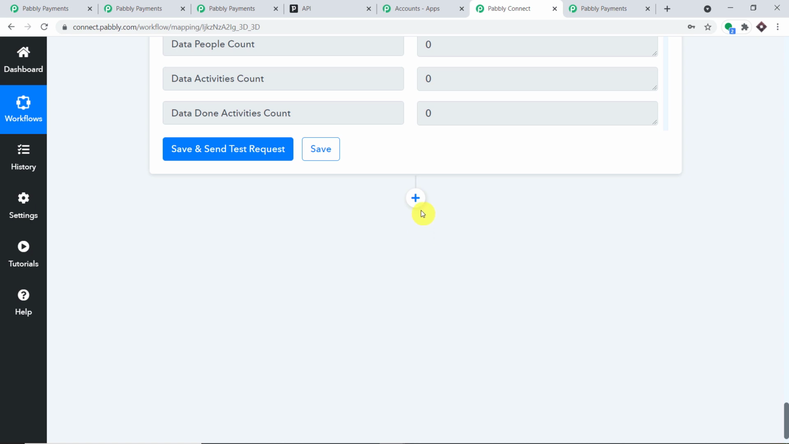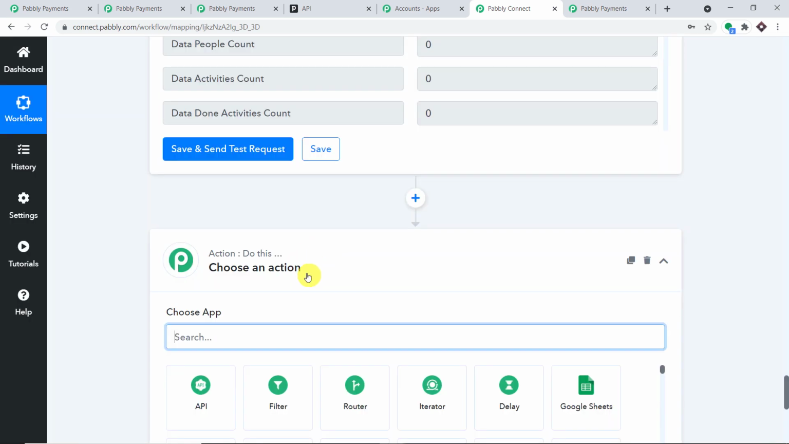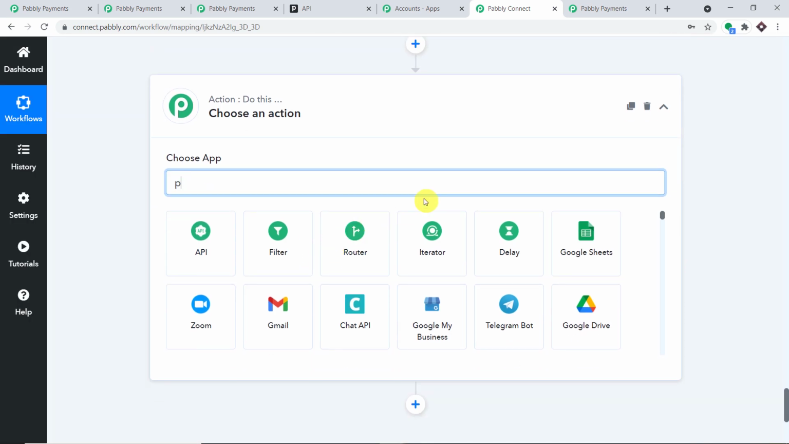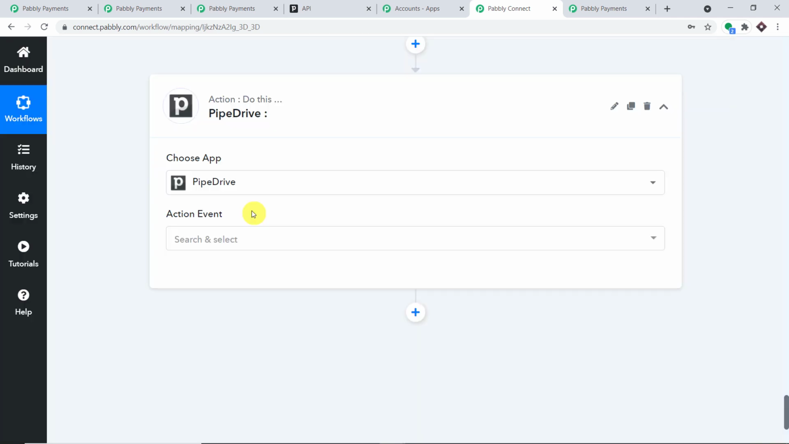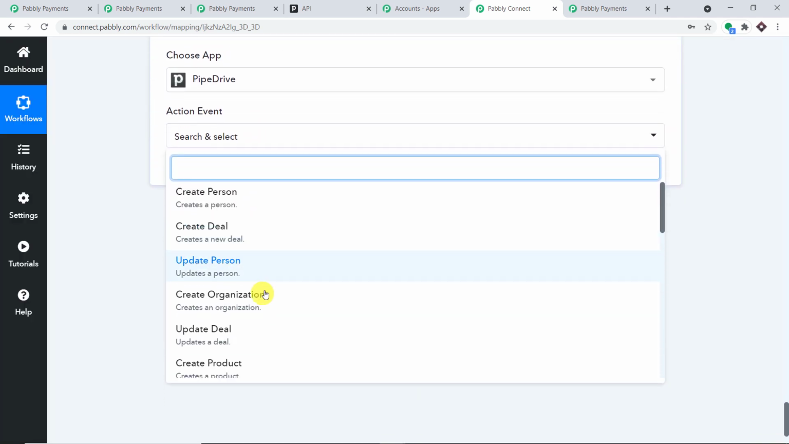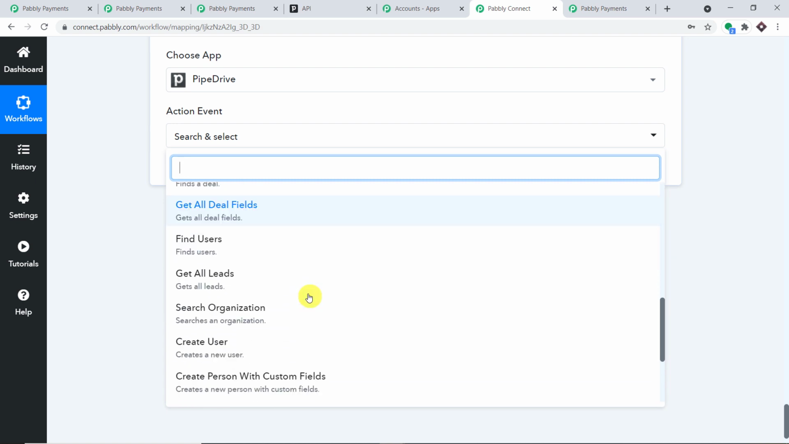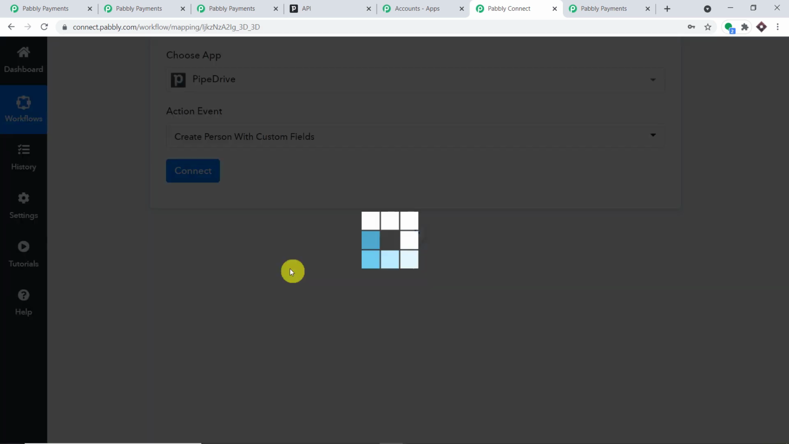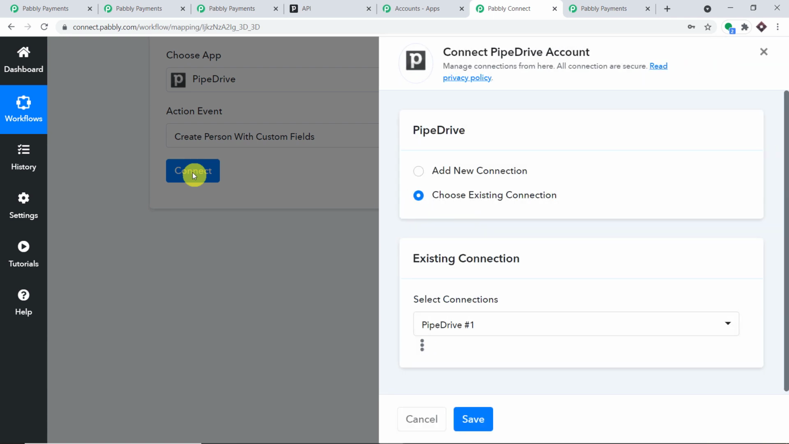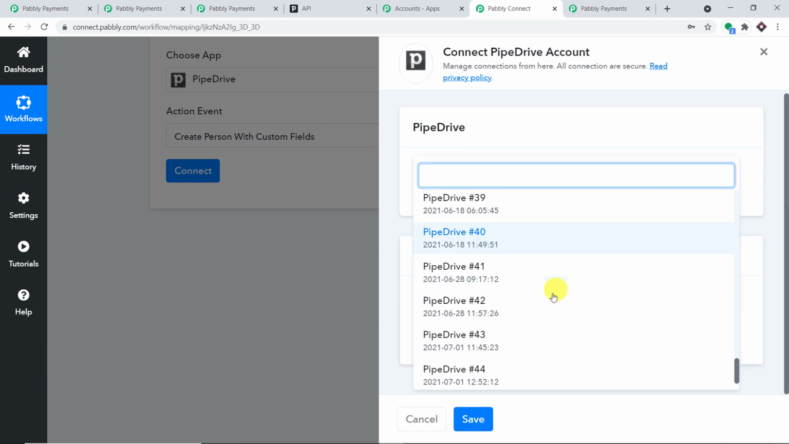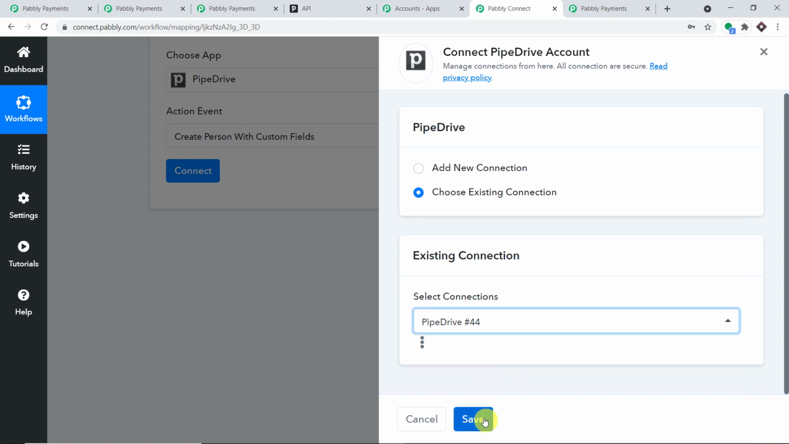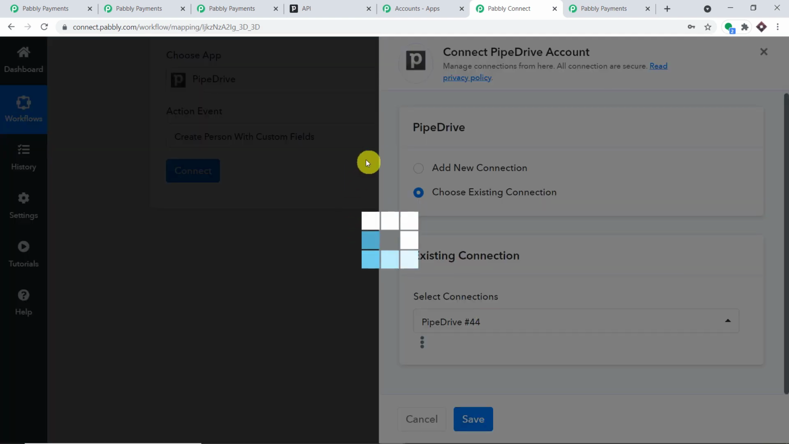So we are just going to click here, and Pipedrive it is once again. Now you already know the drill. We are going with the action event. Let me scroll down, and we want create a person with custom fields. Let me click on connect. We are going with the existing connection, scroll down and go with the recent one, and click on save.